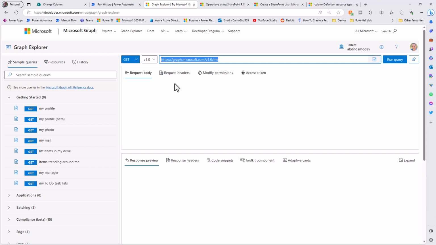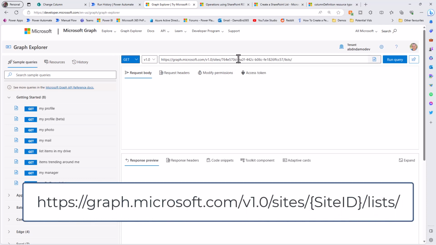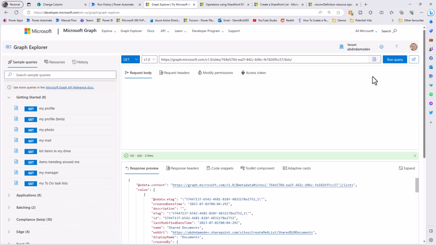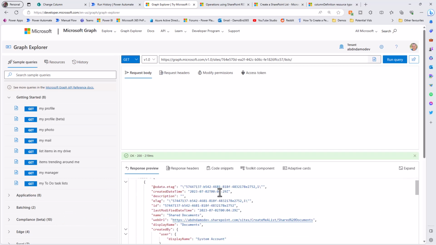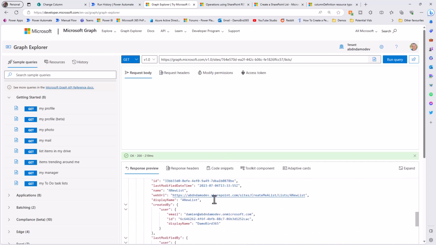Now, if I go into this URL here and paste in a URL which includes both a site ID and some verbs for sites and lists, if I run that query, I'm going to get the lists that are on this site returned to me in the body below. And you'll see as I scroll down, I have my new list that's on this particular site because I know already the GUID for my site.